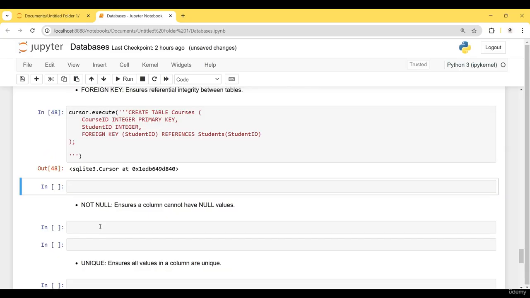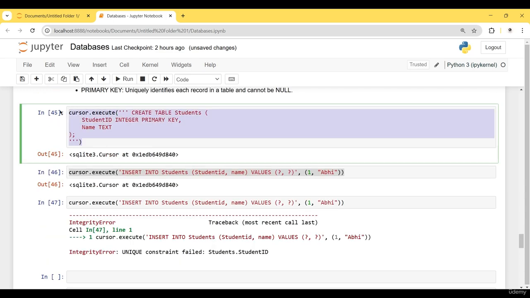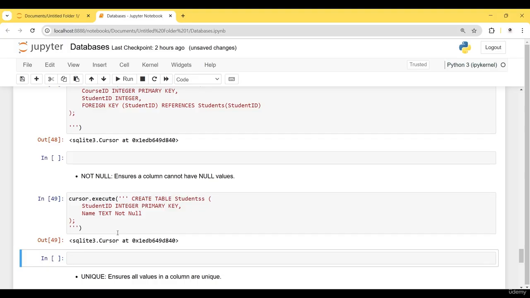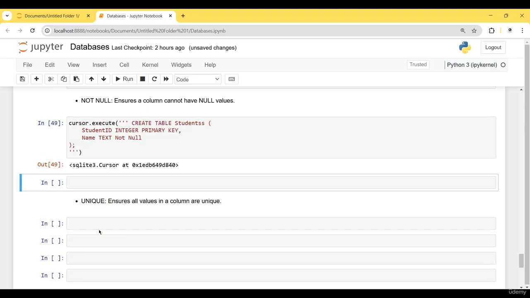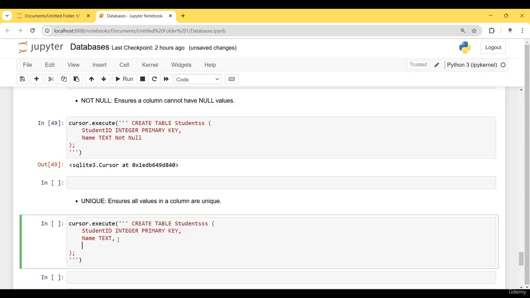Next we have something called not null. You can implement not null, which means the values cannot be empty. Let me take this simple example. Here you can write name text and apply the not null constraint. So this is how you can create a not null constraint. Next we have unique. Unique means all the values should be unique. You can create it like that. Let us say I'm creating one more column like courses of a string type and unique. So this is how you can implement a unique constraint.